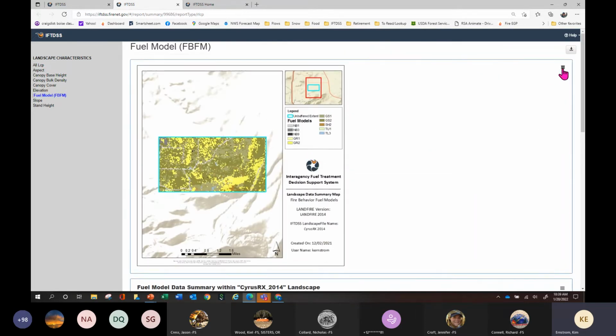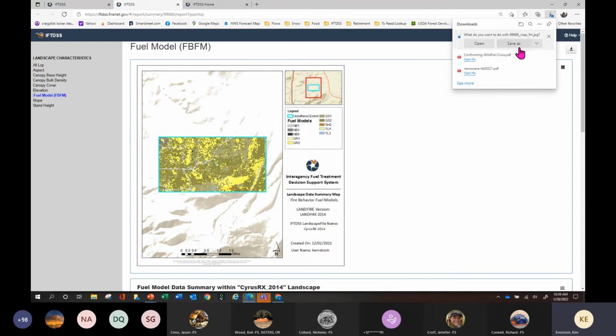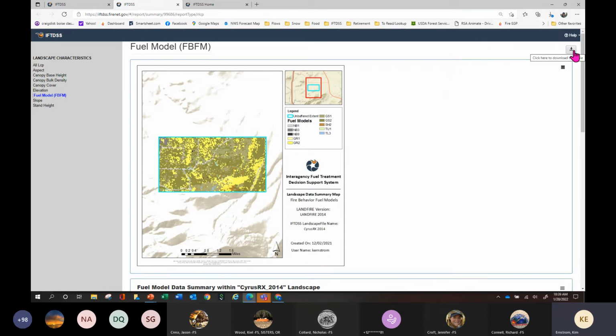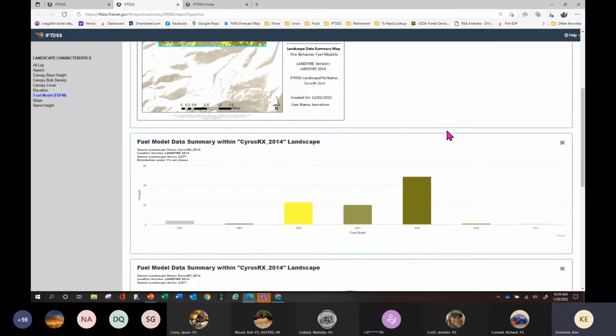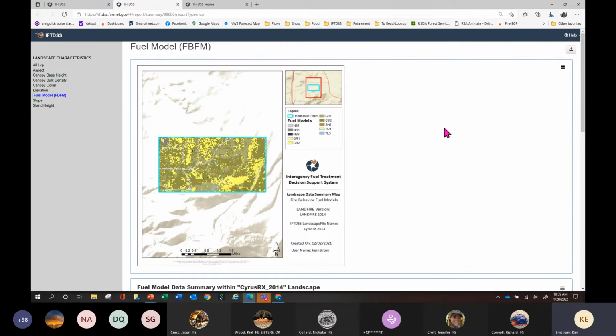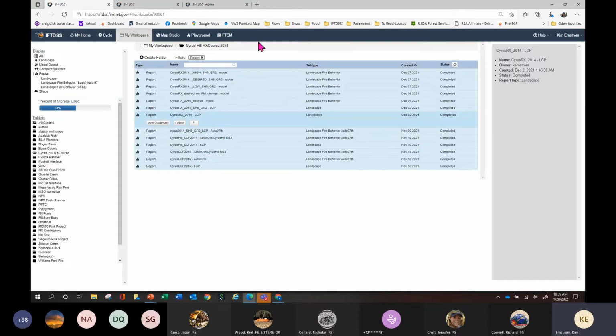You can download up here if you want to save each of these images as a JPEG. You can download the whole report as a PDF. So there's a whole bunch of stuff you can get from outputs from these. If you wanted to use this graph in your element 4, you could click on this and download a JPEG, a PDF, or a PNG image. And then you could stick that into your element 4 in your actual burn plan. Okay, so let me go back to the fire behavior. Okay, so that's reports.